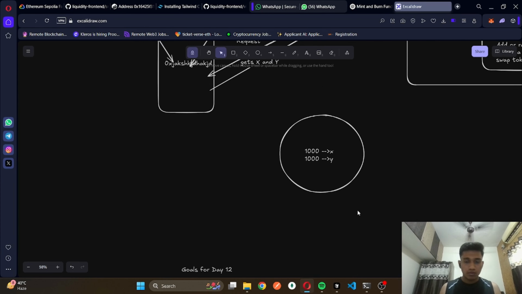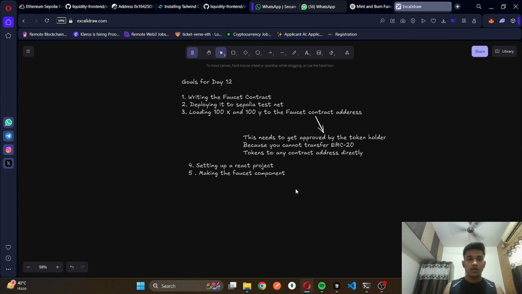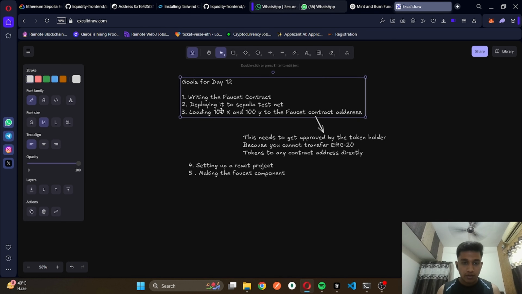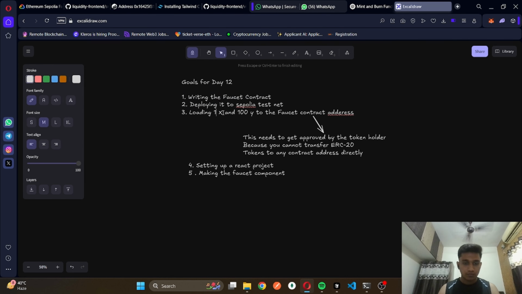Now the goals for day 12 are we'll be writing the faucet contract, from where the users can actually claim token X and token Y, right? And we'll be deploying it to Sepolia testnet. And in the contract, we'll actually send 50,000 tokens of X and 50,000 tokens of Y into the faucet, right?